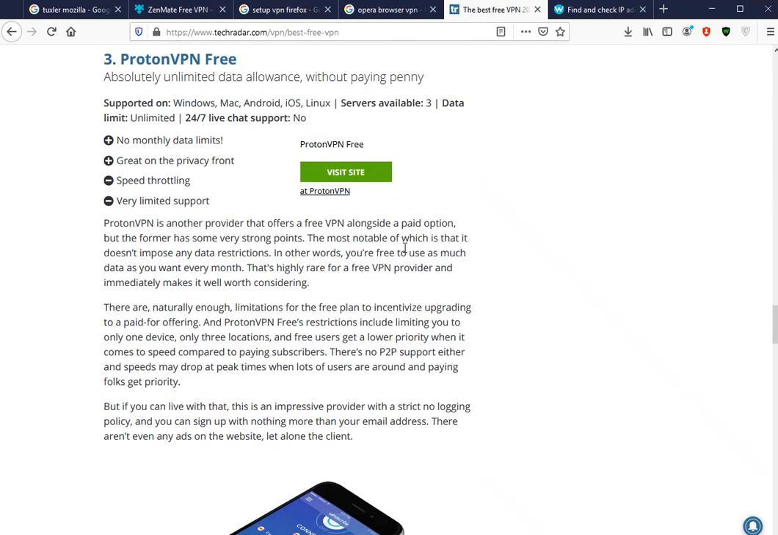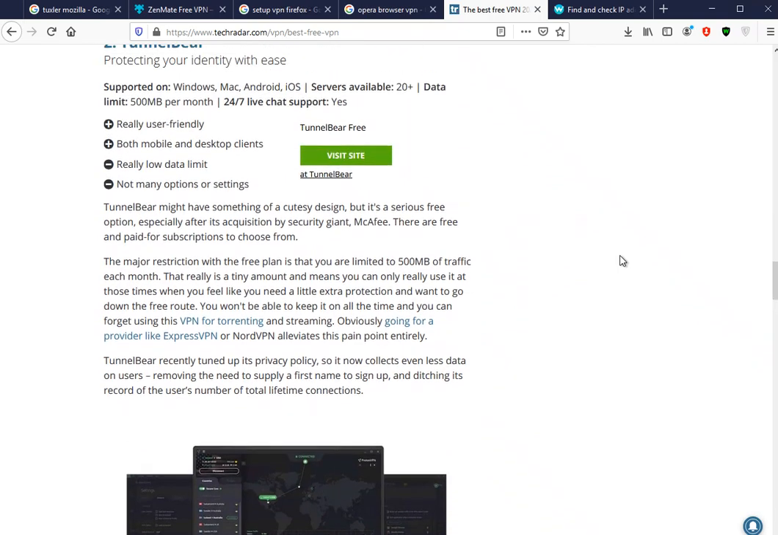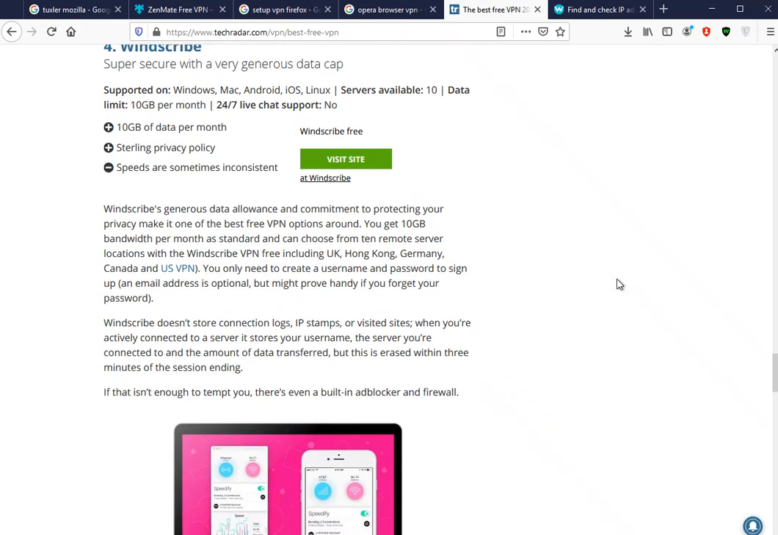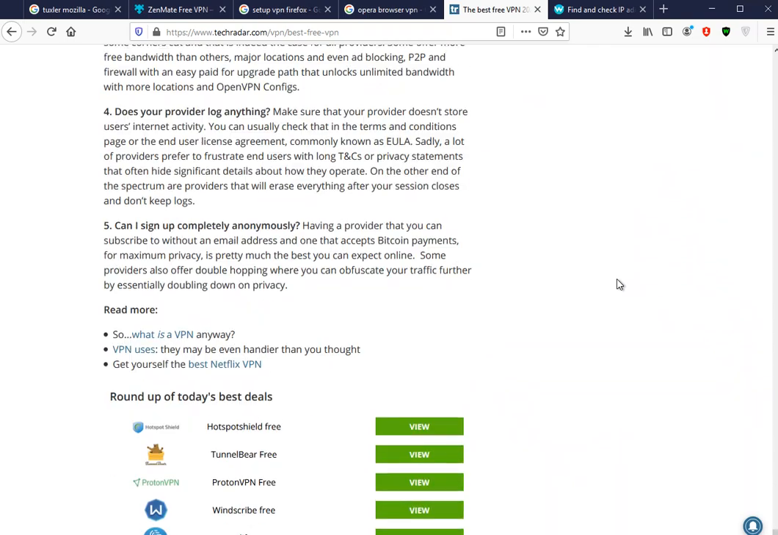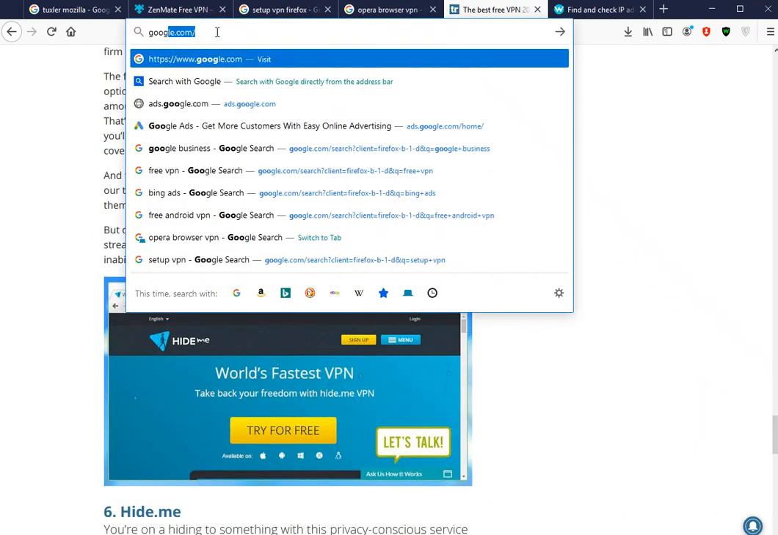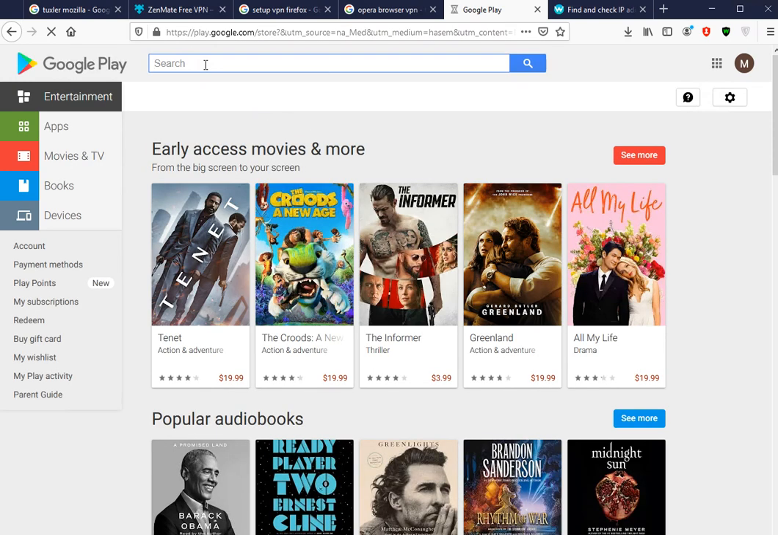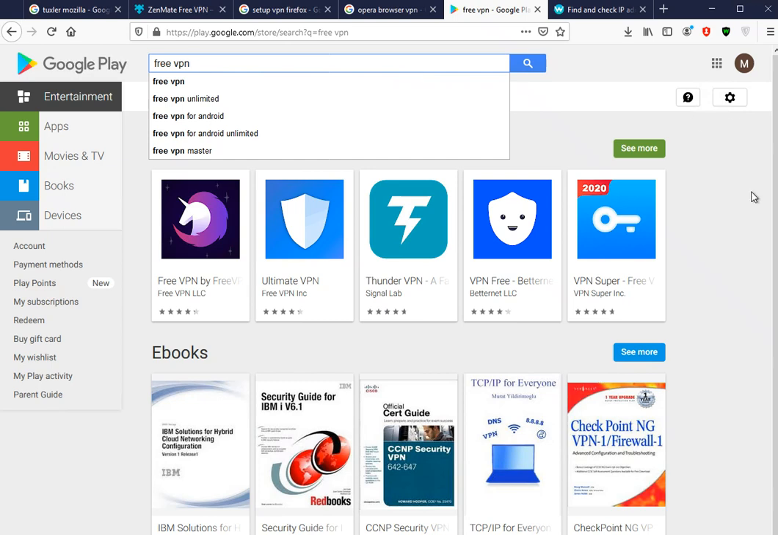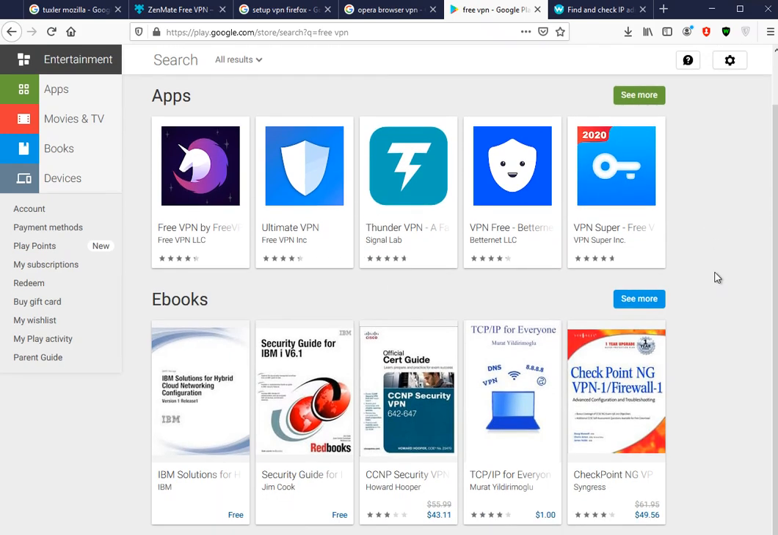Yeah, I used Proton VPN, definitely. I remember. I just want to tell you from this list, for example, let's see, Windscribe. Yeah, I used Windscribe also. Guys, they're all the same, honestly. I mean, they're doing the same thing, right? Yeah. Like I said, guys, you can just go to Google Play and just search free VPN. Thunder VPN I use, VPN Super I use. I'm just telling you examples.